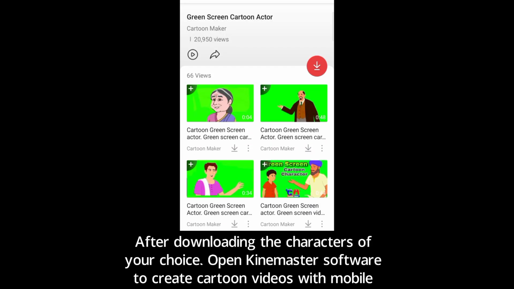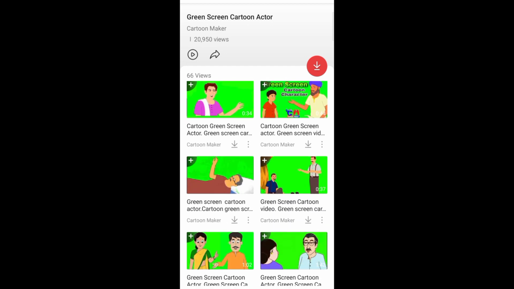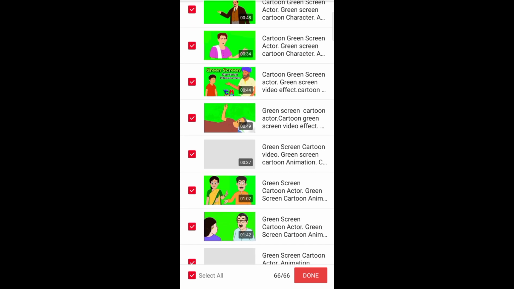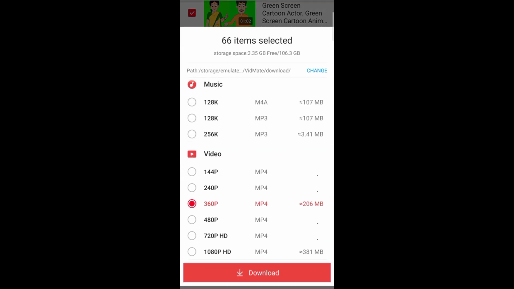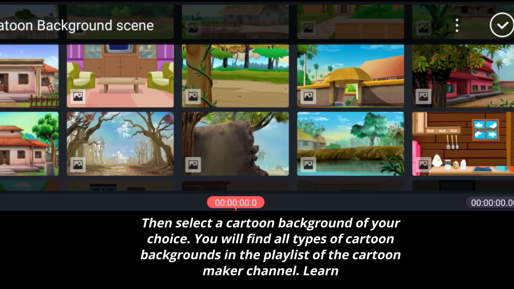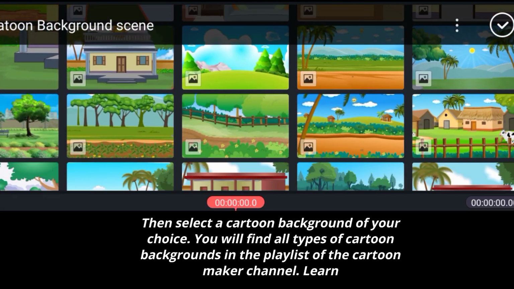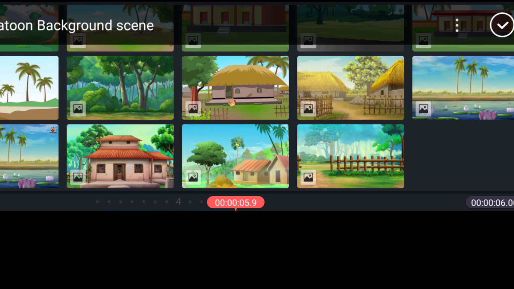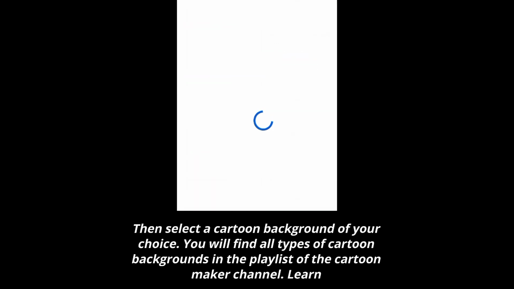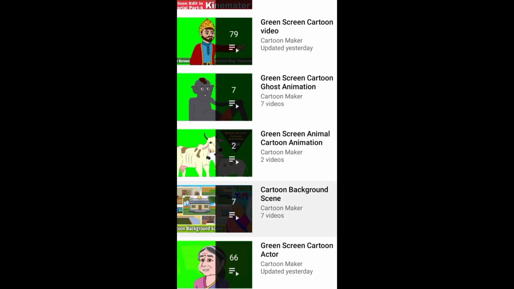After downloading the characters of your choice, open Kinemaster software to create cartoon videos with mobile. Then select a cartoon background of your choice. You will find all types of cartoon backgrounds in the playlist of the Cartoon Maker channel.